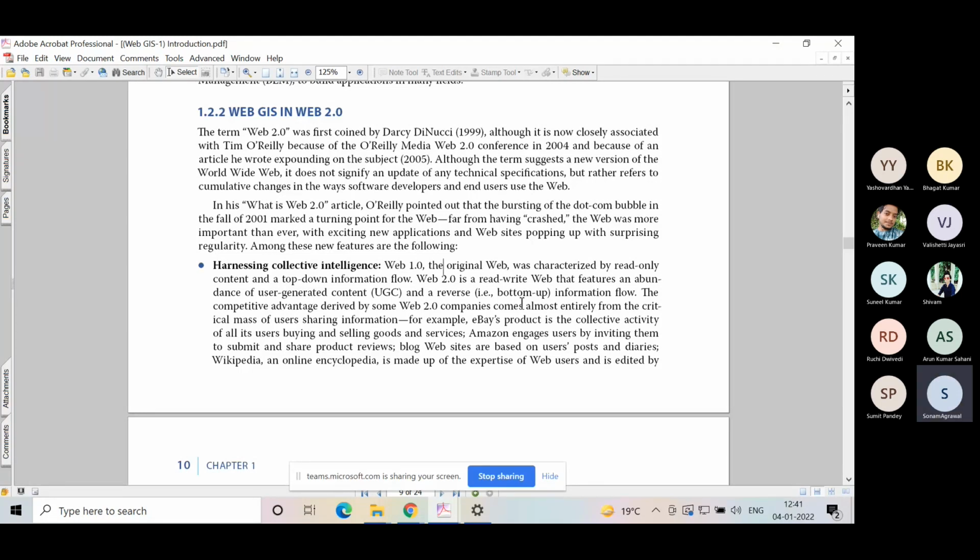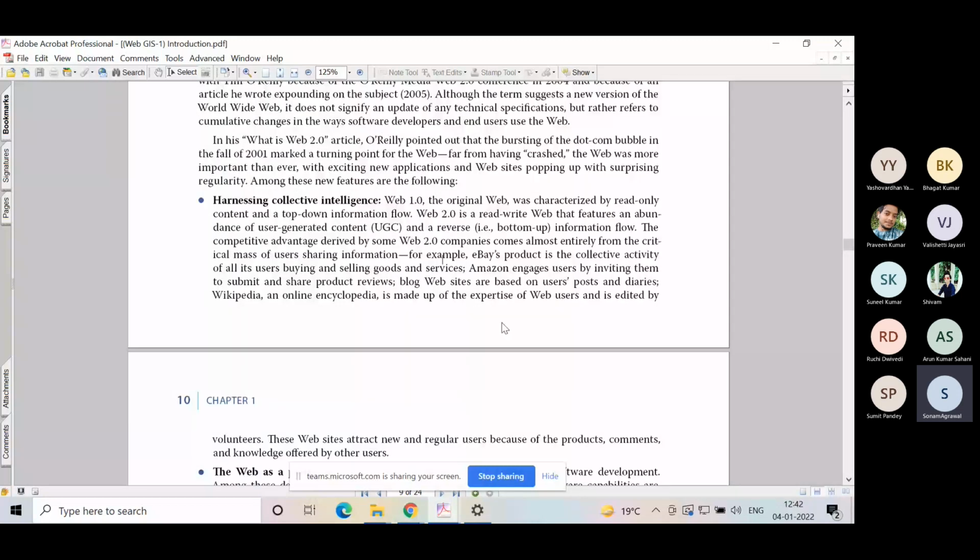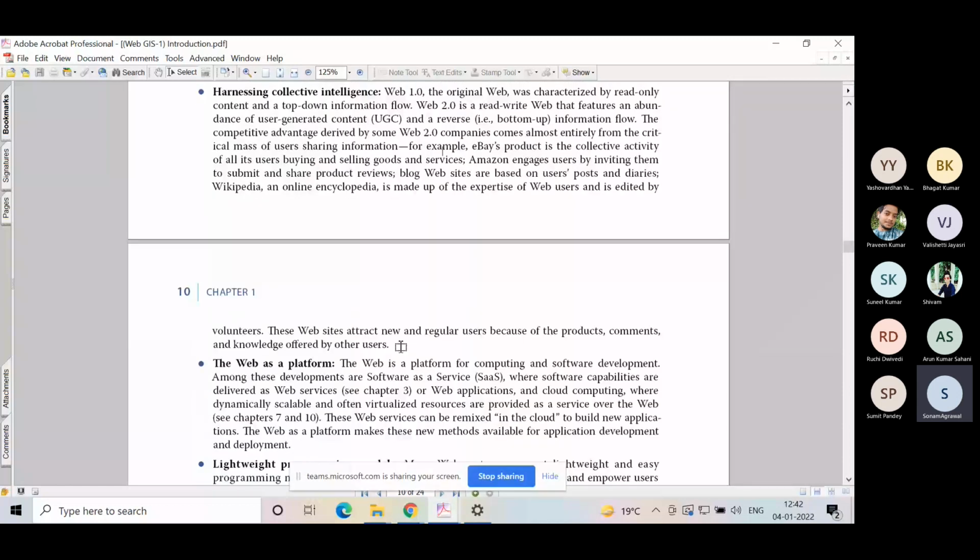The competitive advantage derived by some Web 2.0 companies comes almost entirely from the critical mass use of sharing information. For example, eBay's product is the collective activity of all its users buying and selling goods and information. Amazon engages users by inviting them to submit and share their product views. Blog websites are based upon user posts and diaries. Wikipedia, the online encyclopedia, is made up of the expertise of web users and edited by volunteers. These websites attract new and regular users because of the product comments and knowledge offered by other users.